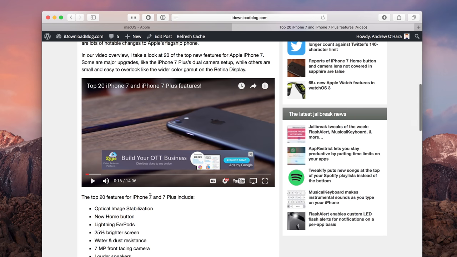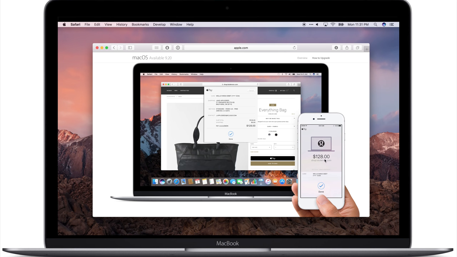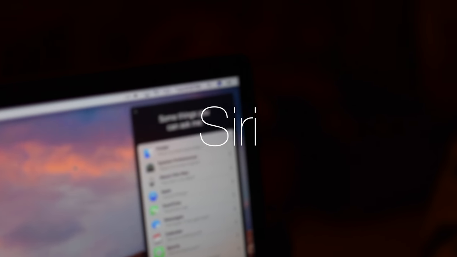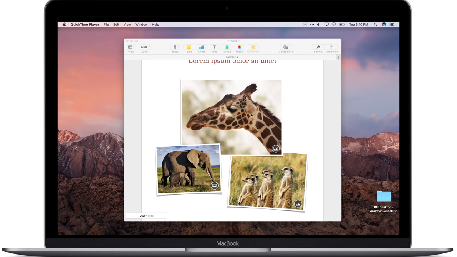The last big feature inside of Safari is Apple Pay. That's right, Apple Pay is coming to the web. Using any website that supports Apple Pay, like Lululemon, you can go to complete your order, hit Apple Pay, it'll automatically pull in things like your address, and you can verify that payment through your iPhone or Apple Watch.